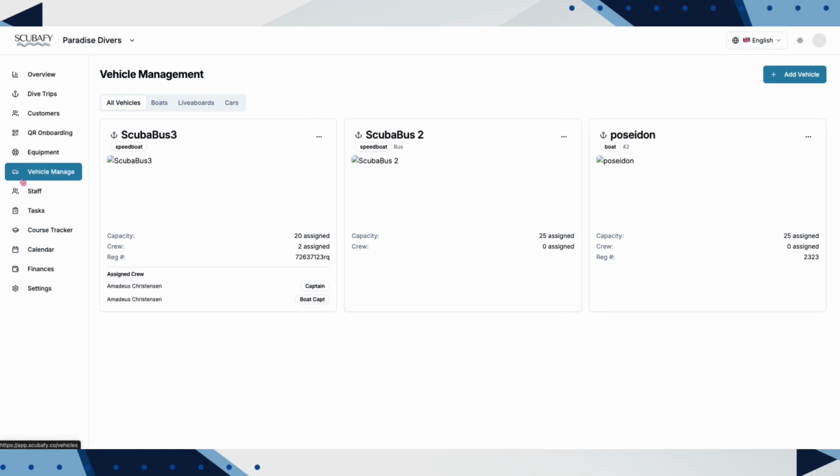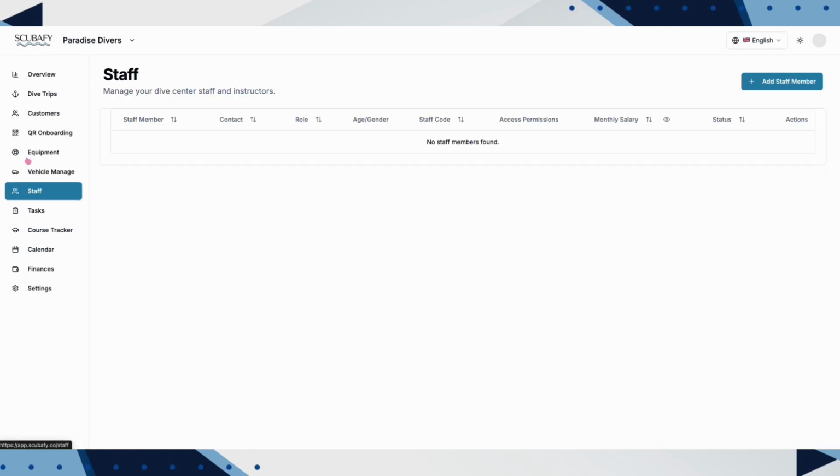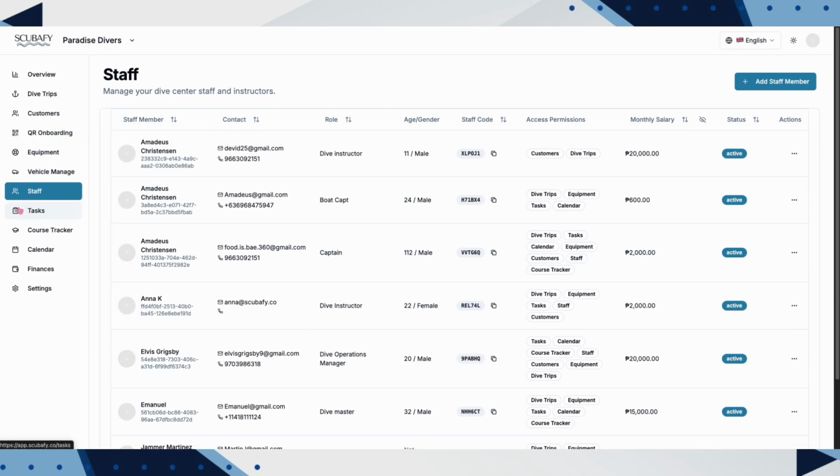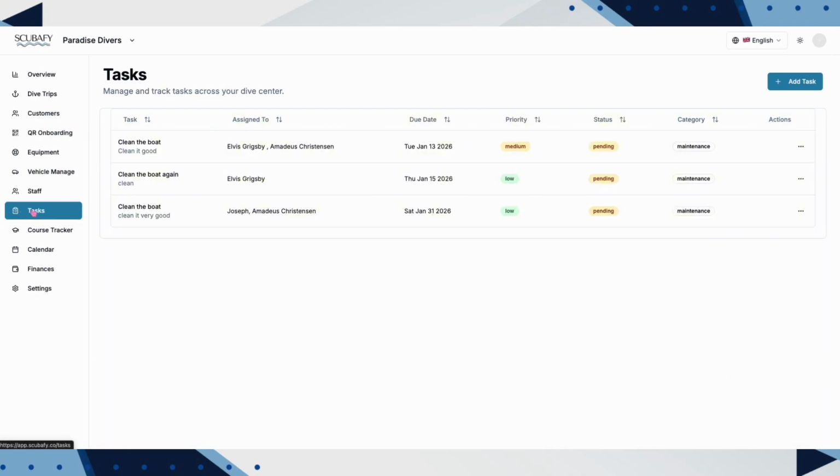Hover over the left side navigation panel and select Staff to view and manage your team. Here you can see all your staff members along with their roles, contact details, and access permissions. Now let's go to Tasks. Here you can see all tasks across your dive center, including who each task is assigned to, along with its due date, priority, status, and category.